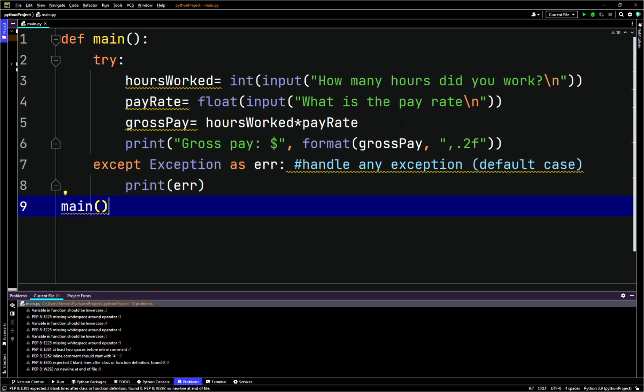So in the next video we'll be going over the else clause, referring to exceptions. I'll show you guys some examples.